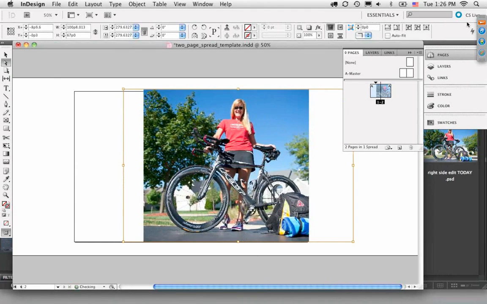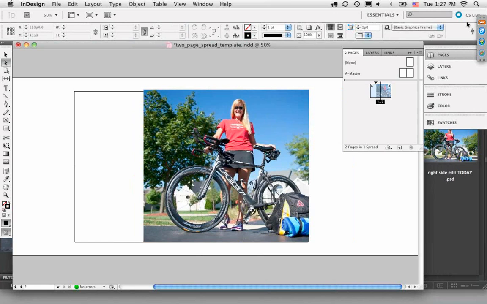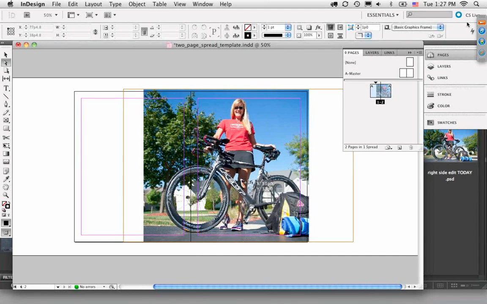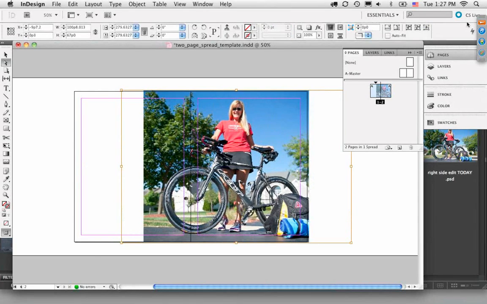So we're going to go ahead with something like that. So that looks pretty good. Let me bring up my margins there. There we go. And I'm just going to move this image over just a little bit. We can tweak it a little bit later if we want to.